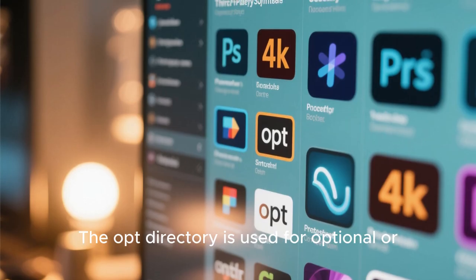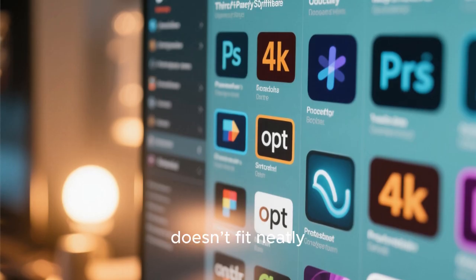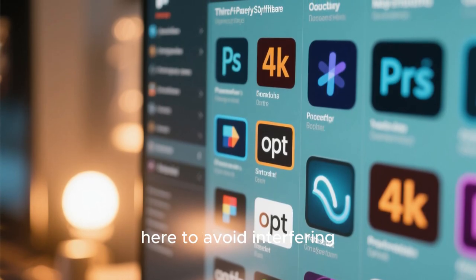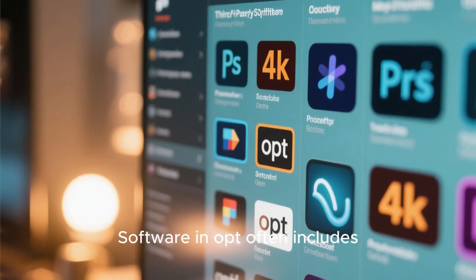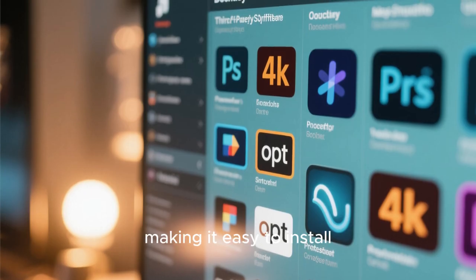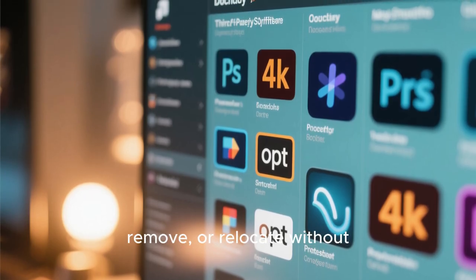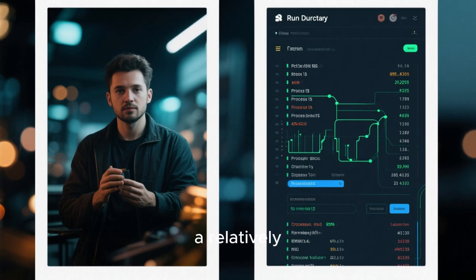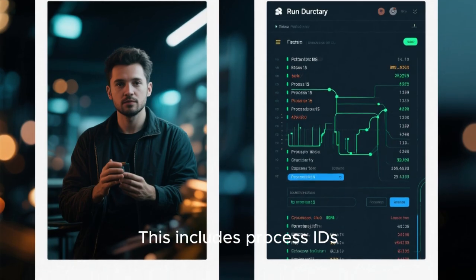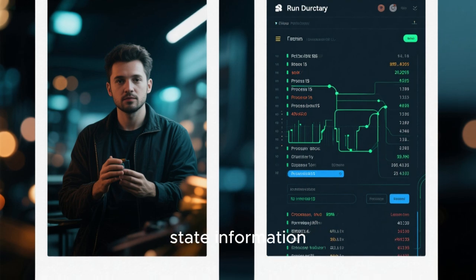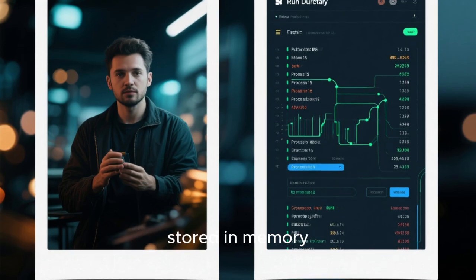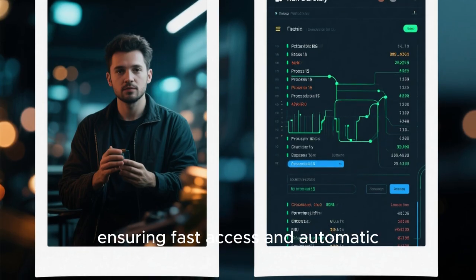The opt directory is used for optional or third-party software that doesn't fit neatly into the standard hierarchy. Some commercial or self-contained applications install here to avoid interfering with the rest of the system. Software in opt often includes everything it needs in its own subdirectory, making it easy to install, remove, or relocate without affecting other programs. Then there's run, a relatively modern addition that holds runtime data for the system since the last boot. This includes process IDs, sockets, and temporary state information needed by running services. Run replaces older directories like var/run and is typically stored in memory, ensuring fast access and automatic cleanup on reboot.